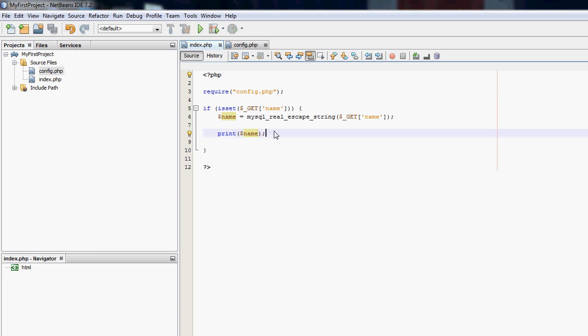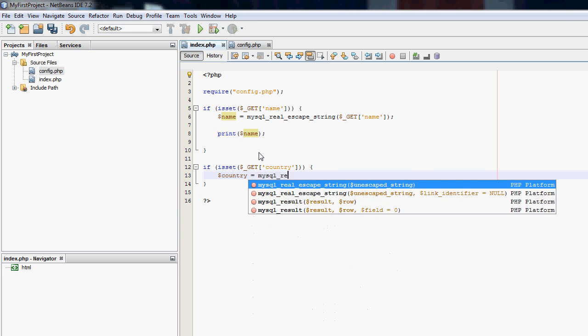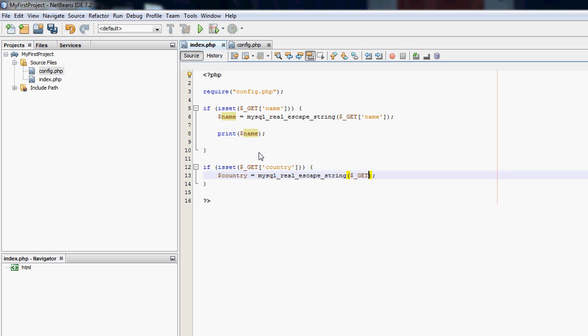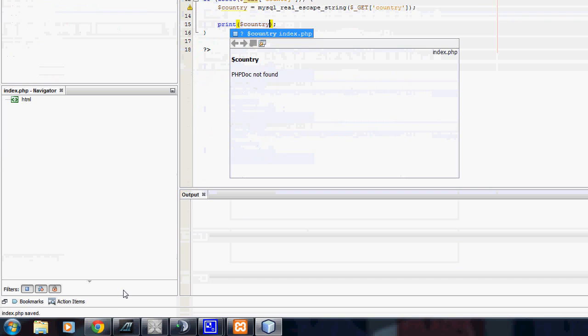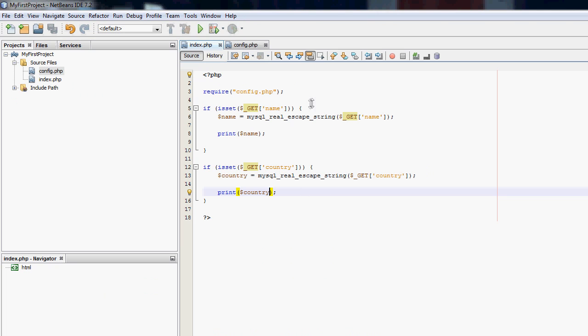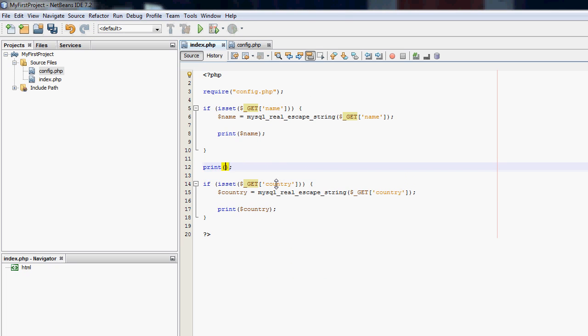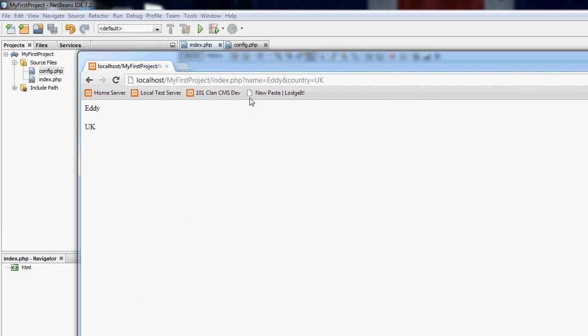I'm not doing anything with country yet, so I can now do another if statement. If isset get country, then country equals escape string, get country. Print country. In the UK, let's just put a bit of space in between there. So, BR tags, new lines. In the UK. And that's what I put in here. That's very simple get and post variables in PHP.